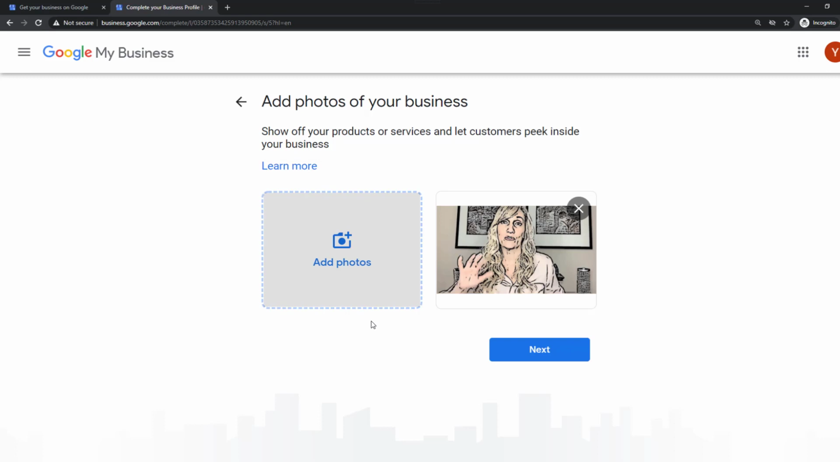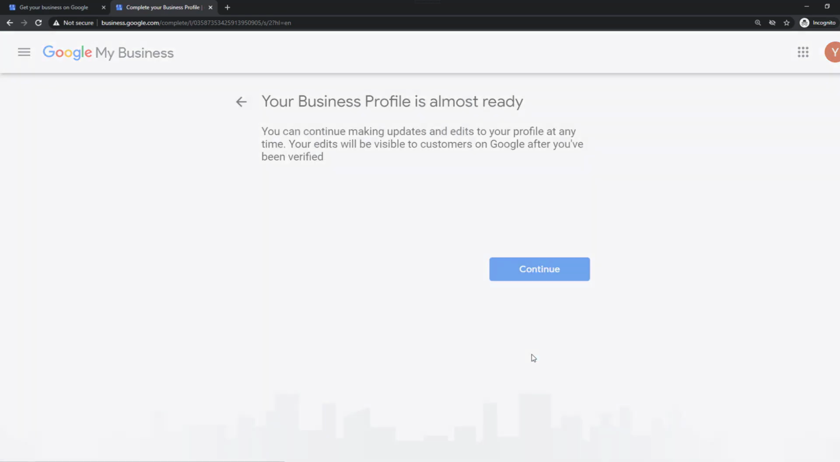Just put in here 5 to 7 photos. Make sure there are more humans in your photos. I don't know why, but it's good. I don't know why it works, but show humans. It can be a stock human, doesn't matter. Just make sure you do that. Click on next. 5 to 10 photos. Your business profile is almost ready. You can continue making updates and edits to your profile at any time, and your edits will be visible to customers on Google after you have been verified.